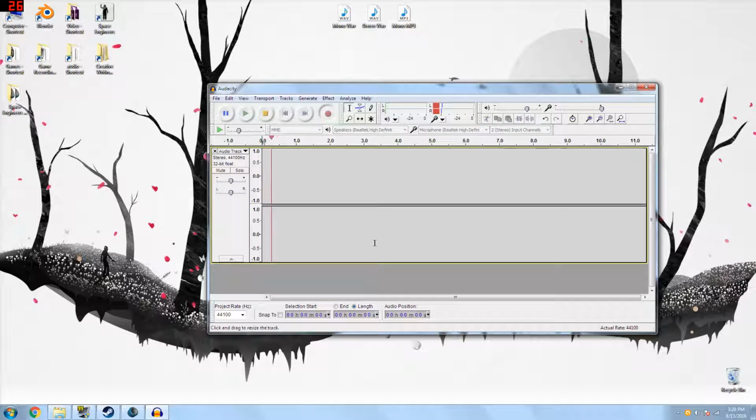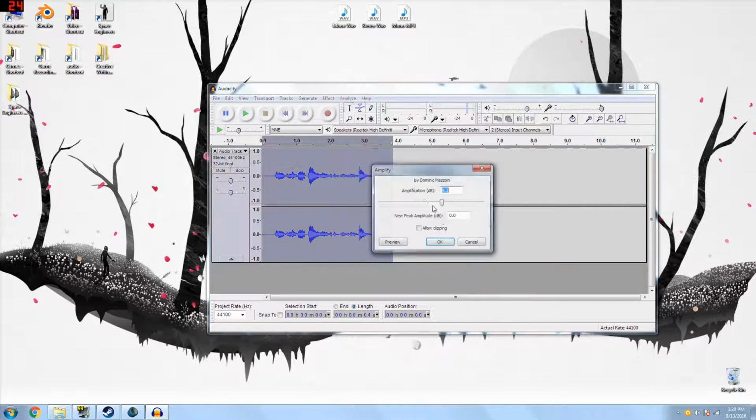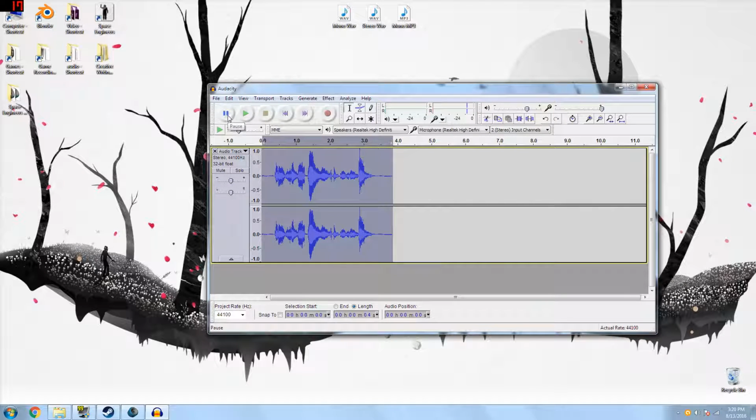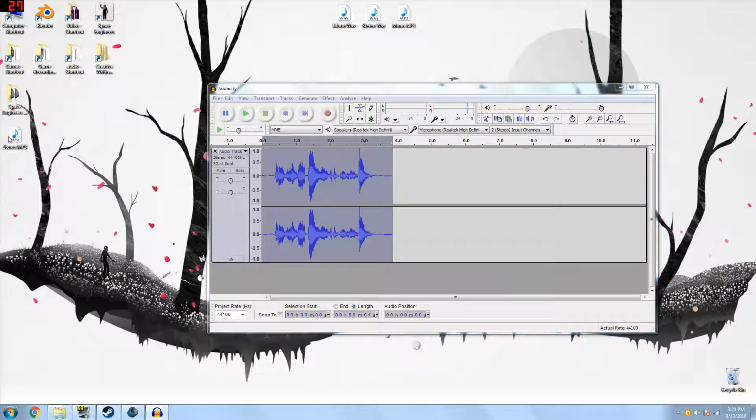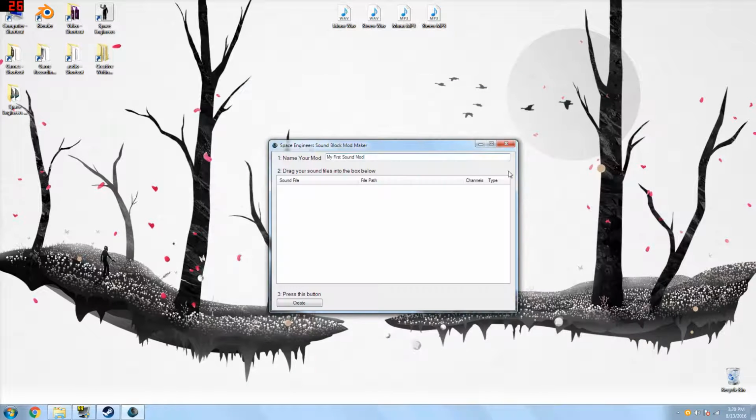Stereo. This is a stereo MP3 file. All right. Amplify and export stereo MP3. Save. Okay. So we've got our four file types that our program can deal with.